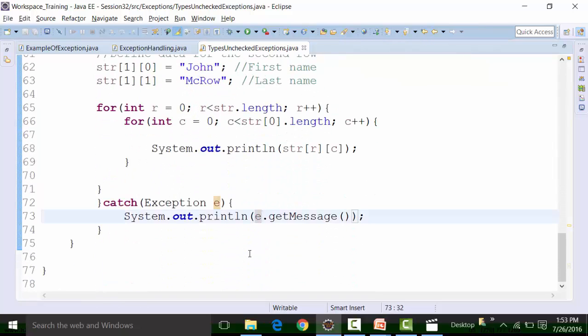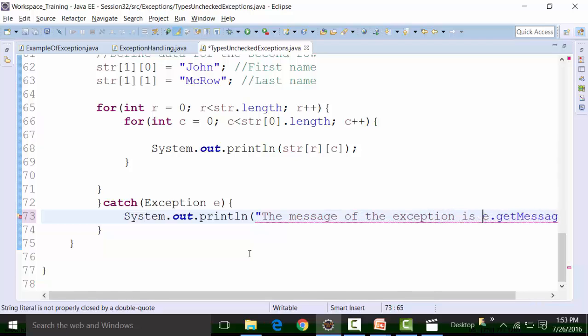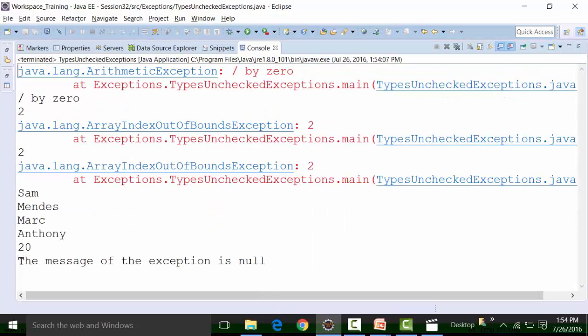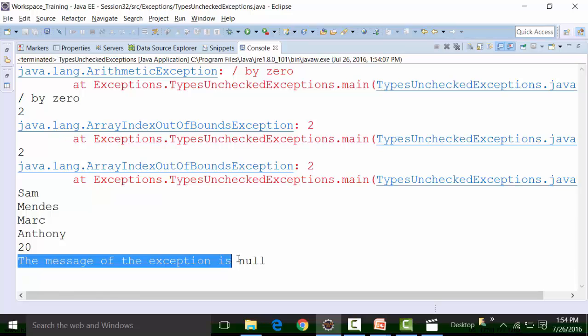So I can write down the message of the exception is, concatenated with e.getMessage. So if I again run it, I will get the message and will be able to see it and understand it. You see, the message is null pointer.